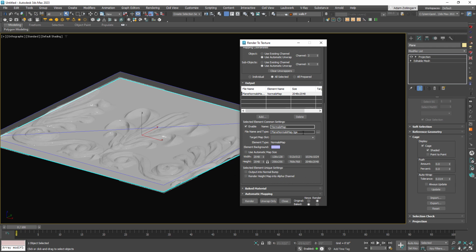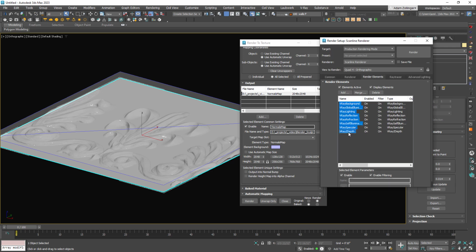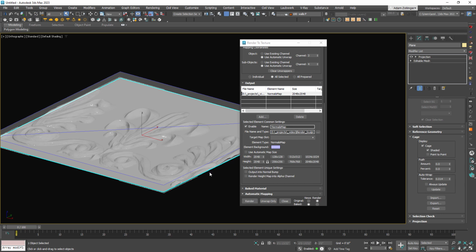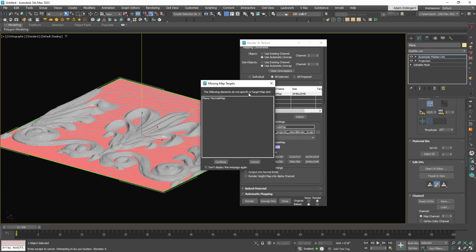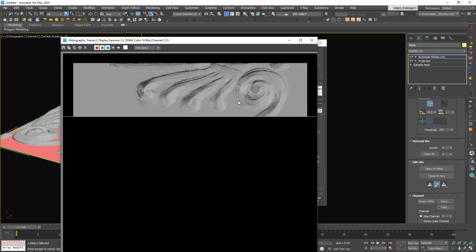Now we just need to tell it where to save. Okay, so it's ready to save, and then we should just be able to hit render now. Let's see. Oh, one thing I need to do. Hold on. I'm going to get rid of all my standard render elements here because I don't want those all rendering. Okay. Render. Following elements do not specify a target map slot. That's fine. We're not really making a material out of this yet. So, continue. It'll take its time to render here.